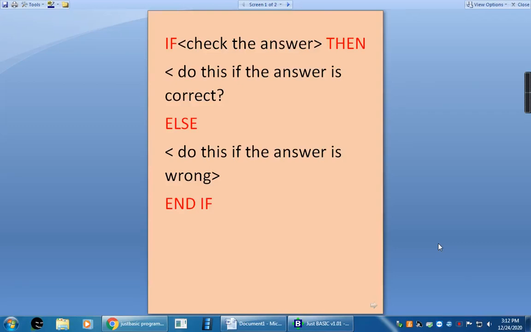Hello children, in this video we will be learning conditional statements, the if then else statement, and the looping statement, do until loop. Okay, first we will see the if then else statement. It is given on page numbers 98 and 99.